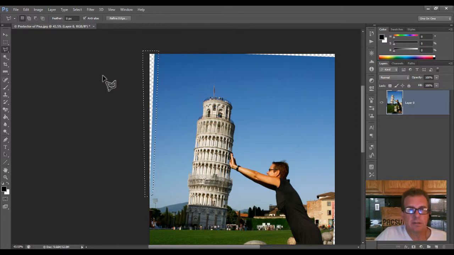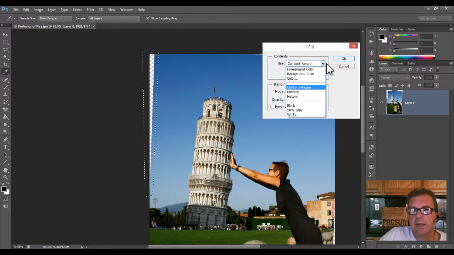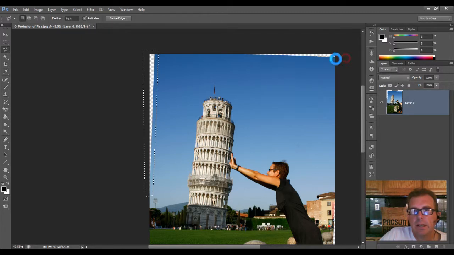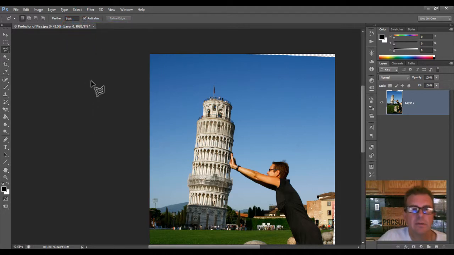Once you have your selection, you're going to go up here to Edit, Fill, and you want to use Content Aware. If it's not already selected, you can select it from the drop-down. Hit OK, and there it is. What it has done is taken the pixel information surrounding the selection and copied it into here. Did a very good job. So we go Select, Deselect so we can see what we have.